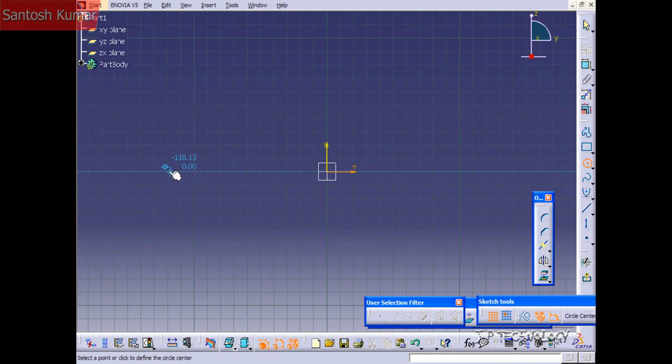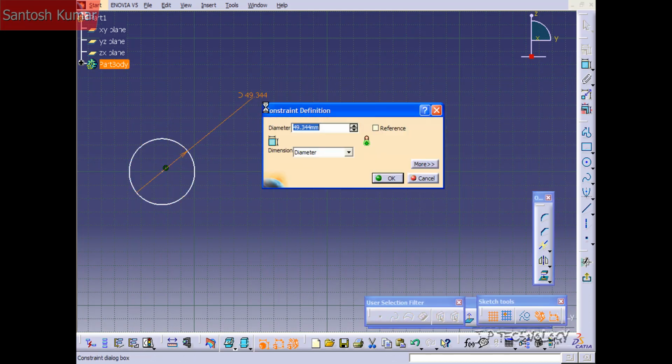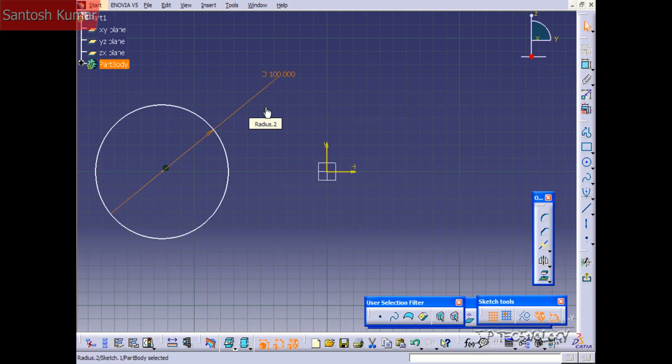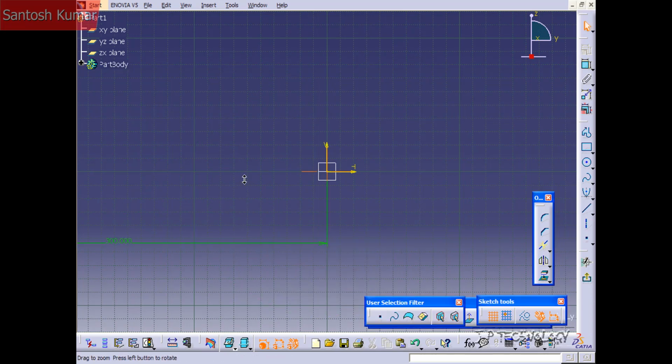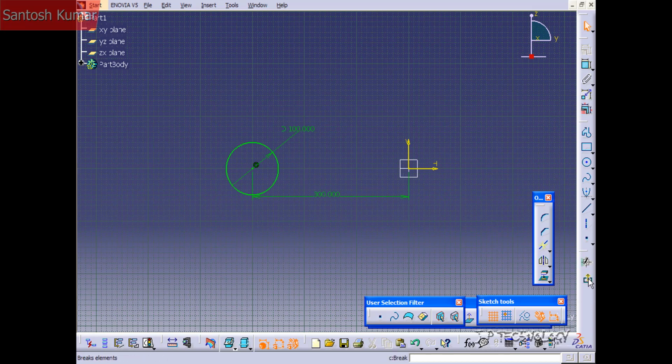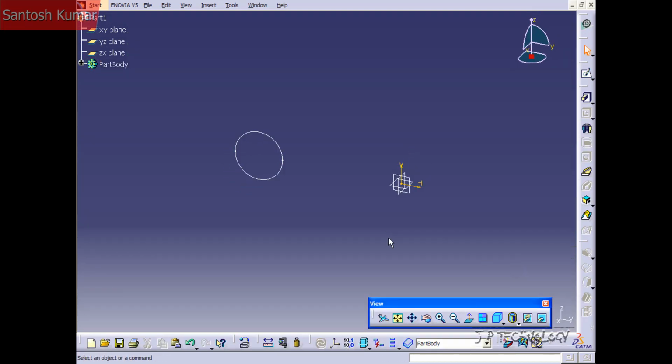and let's click circle, and let's make a circle. And we'll dimension this to 100. And let's dimension the distance from the center point to the origin. And let's make this 300. And let's exit this sketch. So what we've done is we've created our first profile that we need to create our shaft.